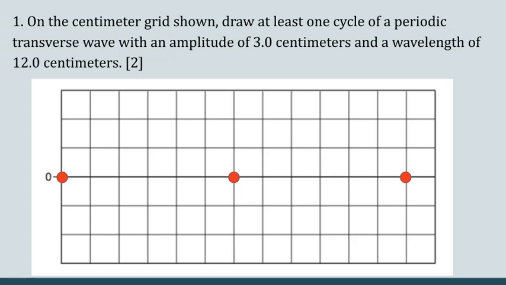So this is how I set up my grid. I start by looking at the wavelength. I put a dot in the beginning, and then I know that it's supposed to be 12 centimeters, so I usually draw this dot second, and I just count 12 spaces, and then I know that halfway through the wave it's going to have to come through 0, so I draw another dot at 6 centimeters.